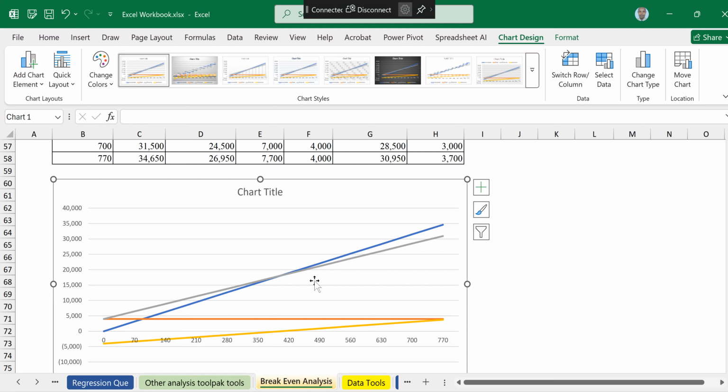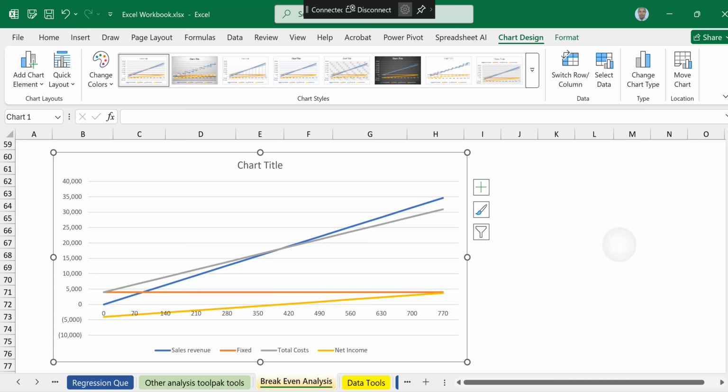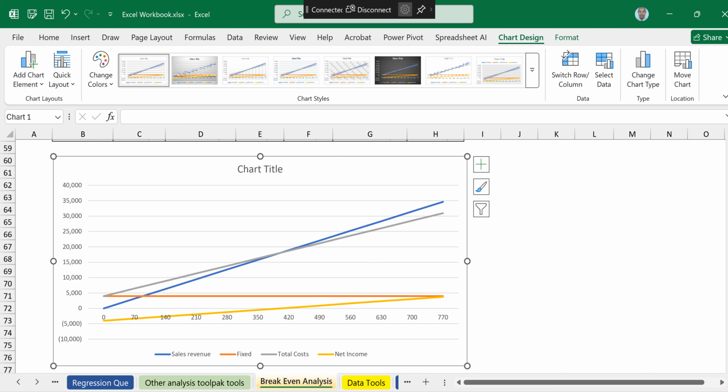Now once you have the chart, we want to edit it. But straight away, BEP is where the sales revenue and total cost are meeting, or where the net income is cutting the x-axis. That is where the BEP of this particular item is.